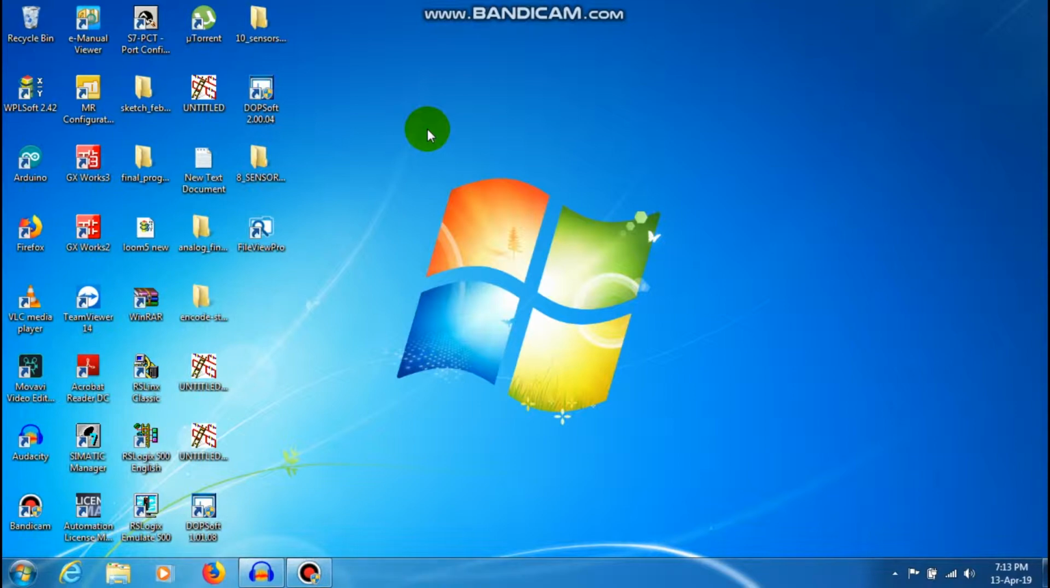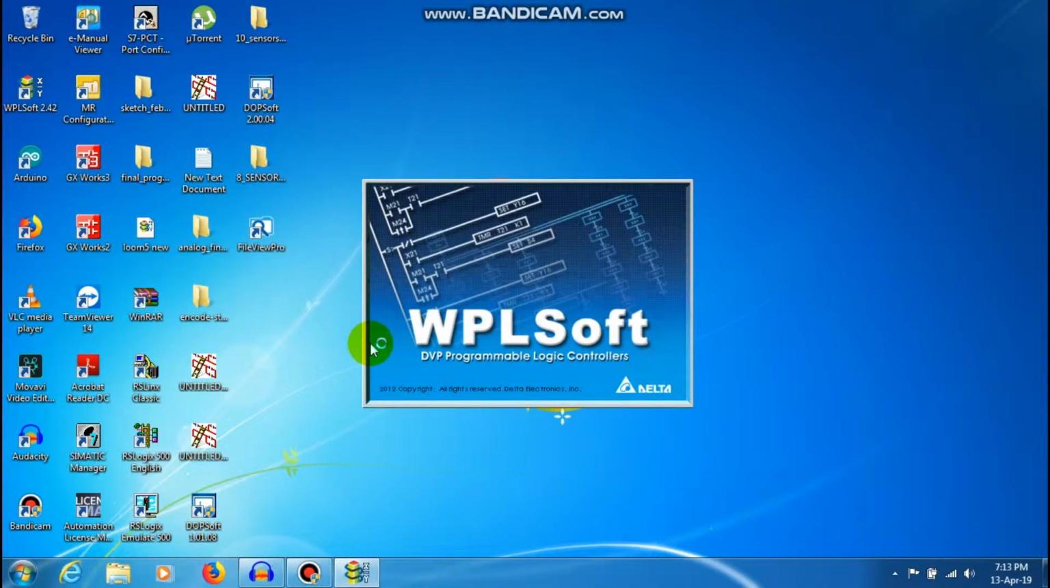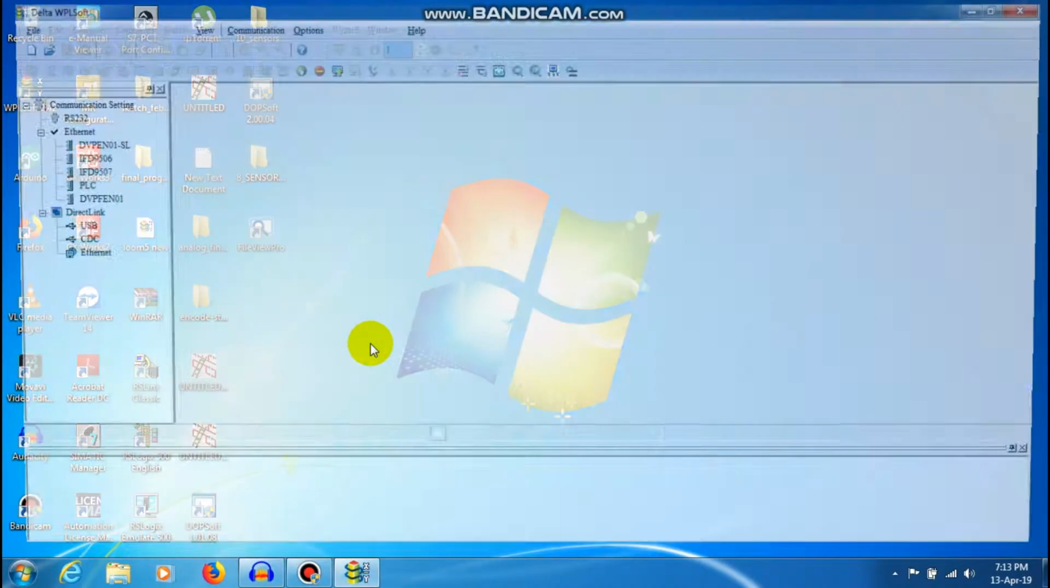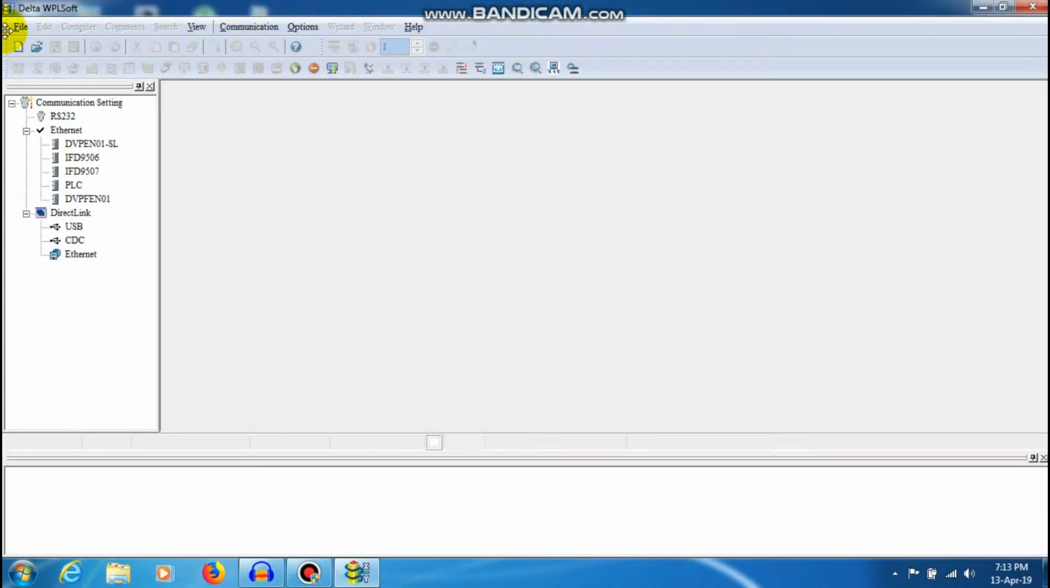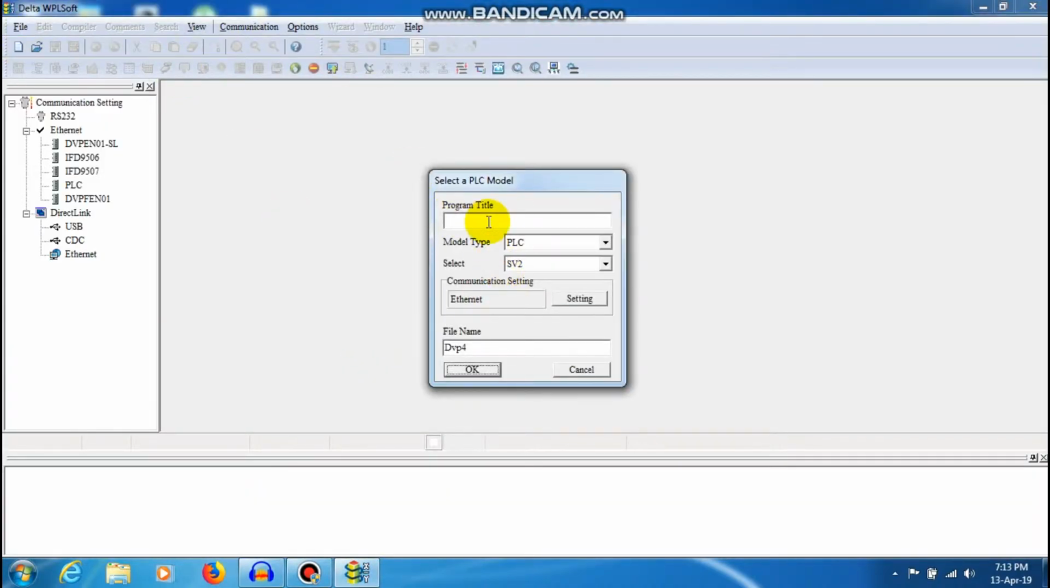Today we are going to show a way to change the preset value of a timer from the HMI. So now I am going to open WPL Soft. As usual, File, New, you can name it as timer, you can choose the PLC type and OK.